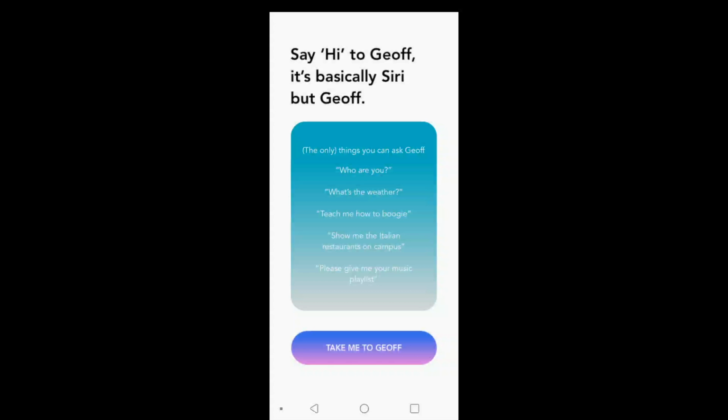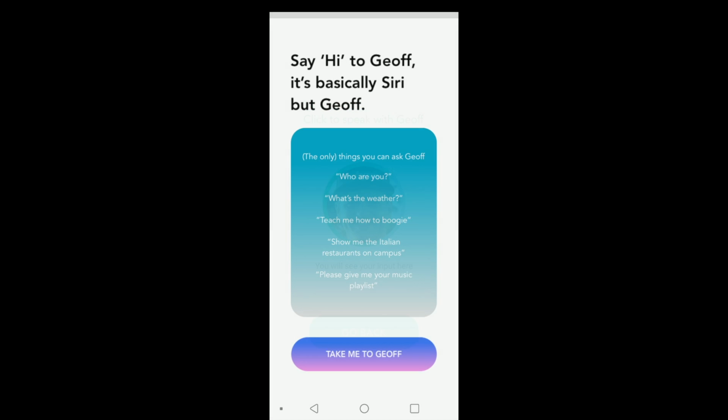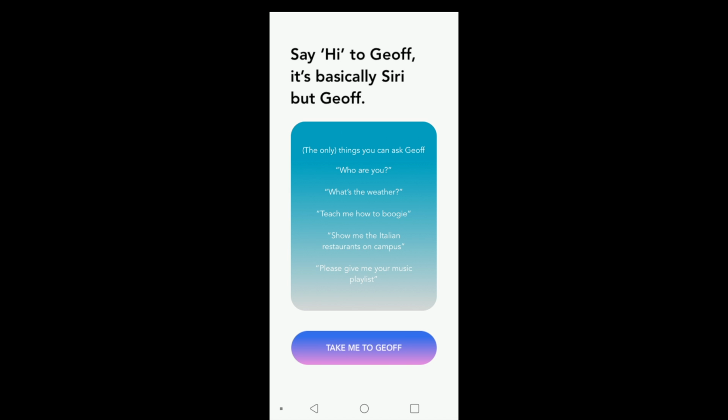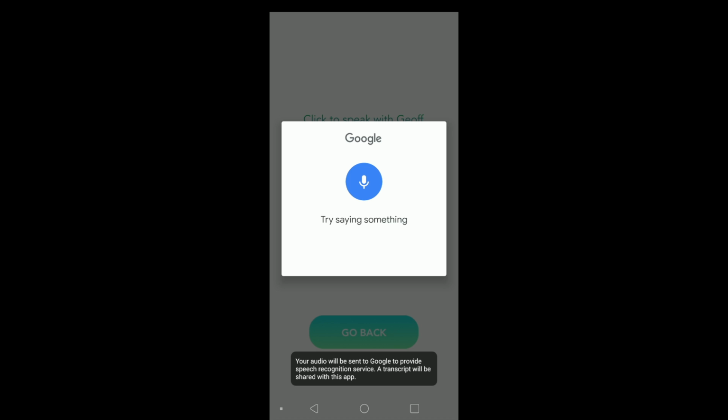So this is our app main screen, and you can click on the Take Me to Geoff button. It'll take you to the next screen where you can click on his face to activate the audio, or you can go back. So now we're just going to test out the audio. The first question we're going to do is ask Geoff, who are you?